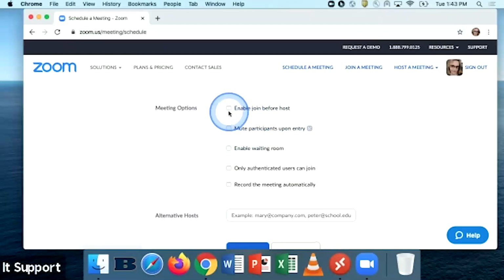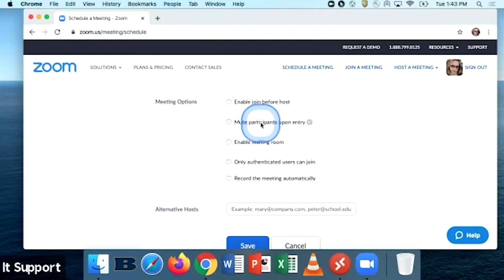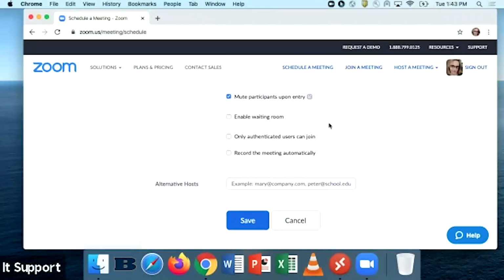A couple other options. So enable join before host. This is what will allow a scheduled meeting to start when you have it scheduled for without you being there. So if I have this set and I send out an invitation and I don't happen to be there at that time, other people can join. They can start talking and then I can join when I'm ready. If I don't have this turned on, it won't start automatically. I would have to actually activate the meeting myself. Mute participants on entry, I would strongly recommend that just because, again, background noise and feedback can become an issue.